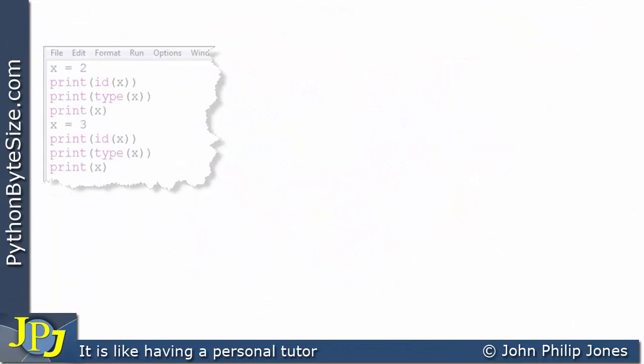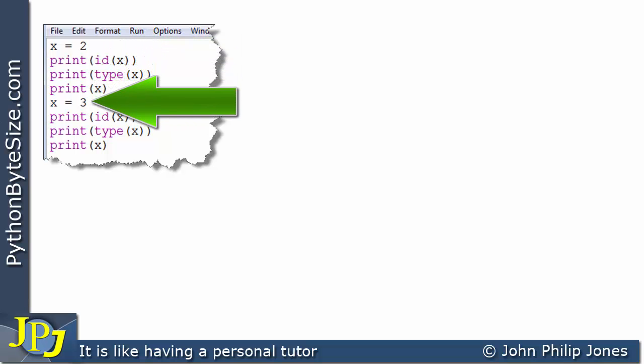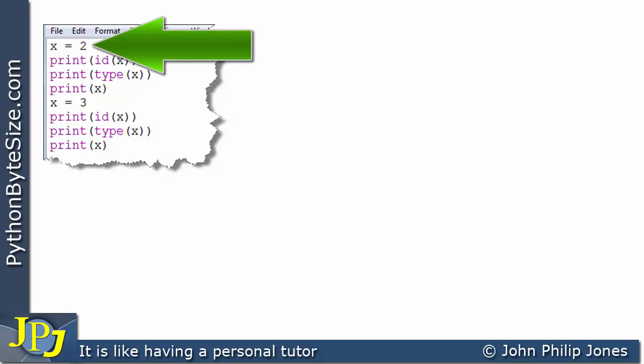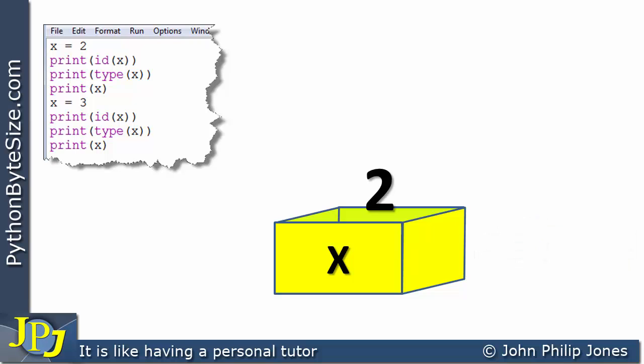Let's consider this computer program here. We can see that x is assigned 2, and further down in the program you can see it says x is assigned 3. Now it's usual when people think of assignment statements like this one, x is assigned 2, to imagine that a box appears and that a number 2 is placed in the box.